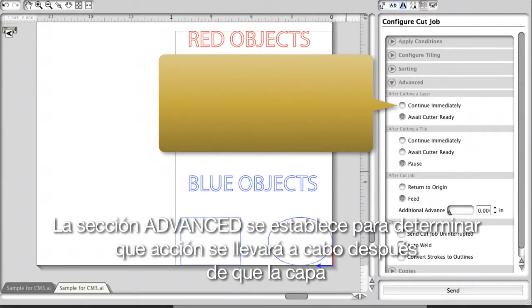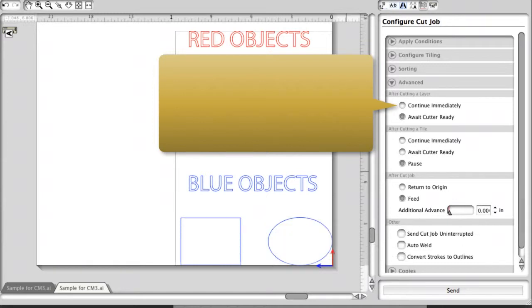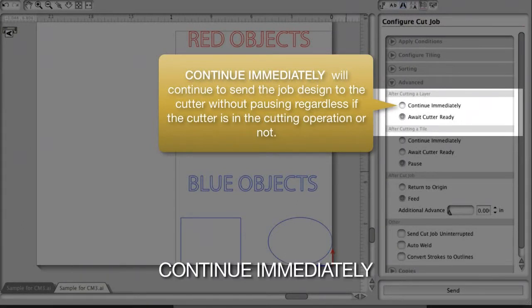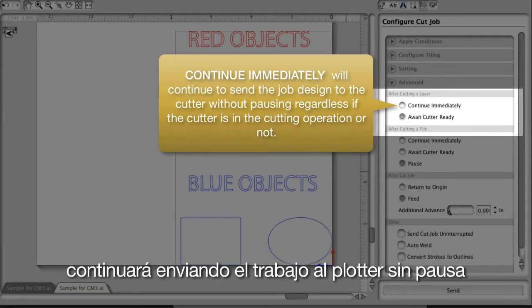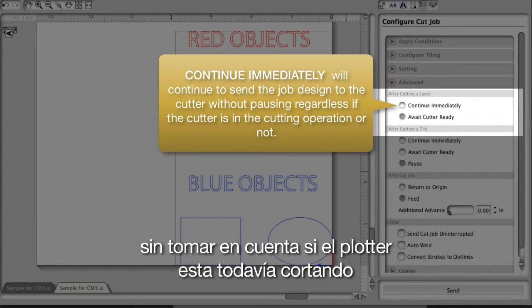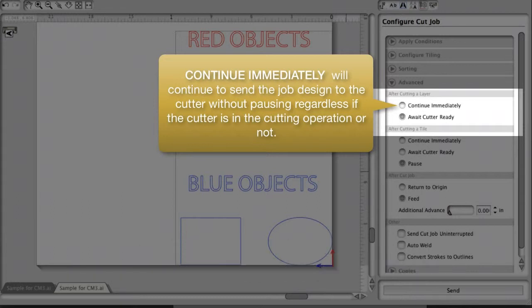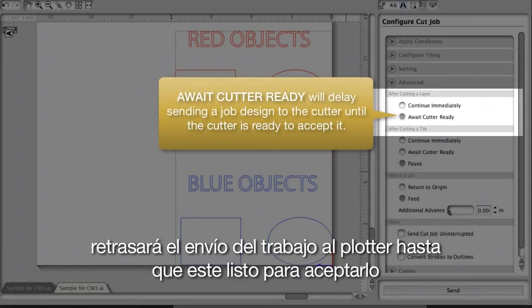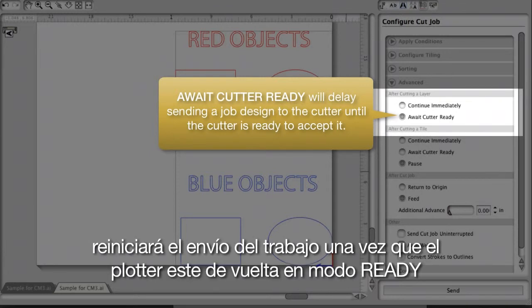The Advanced section has settings to determine what action to take after a layer, tile, or job is completed. In the After Cutting a Layer settings, Continue Immediately will continue to send the job to the cutter without pausing, regardless of whether the cutter is still busy cutting. Await Cutter Ready will delay sending the job to the cutter until the cutter is ready to accept it. It will resume sending the job once the cutter is back to ready mode.